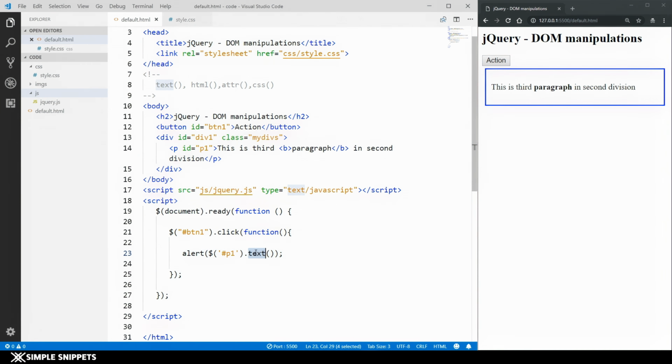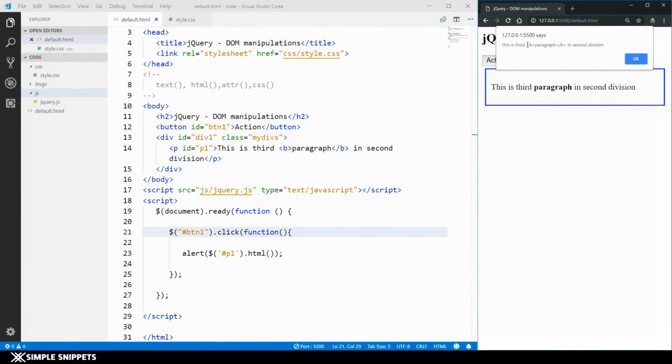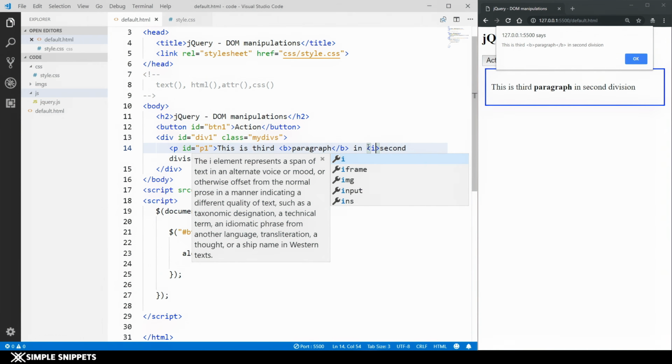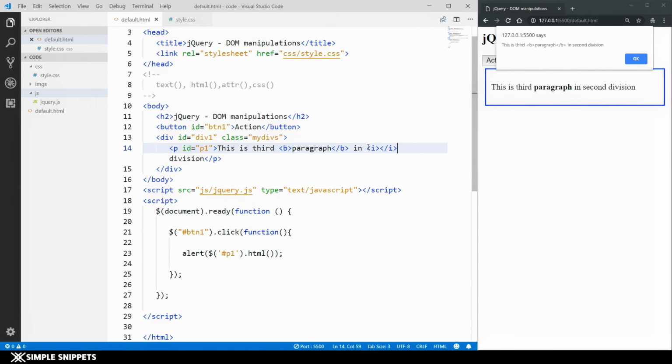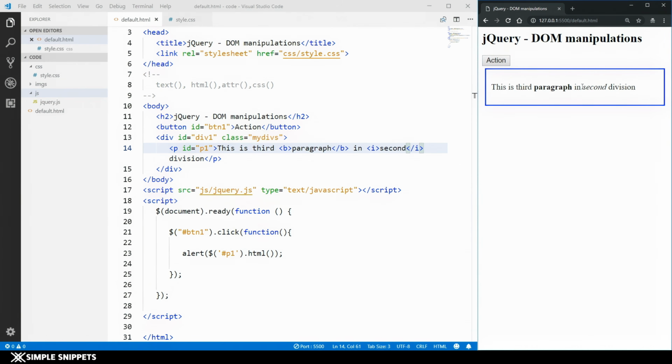Now let's replace this text method with the HTML method. So I'm going to say HTML over here. And now if I click on action, you can see along with the text we also got the HTML tag which was there inside the paragraph tag. So anything inside this paragraph tag which is in HTML tag, so let's say if I say I tag over here and if I pass this second inside, okay, so this becomes italic. Okay, so now if I click on action, you can see this I tag is also shown. So this is the only difference between the HTML method and the text method.